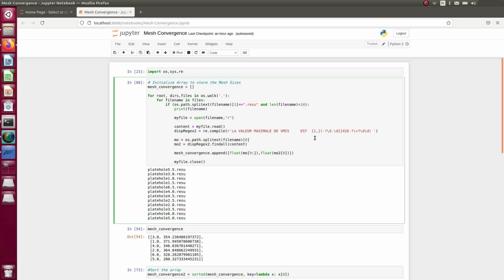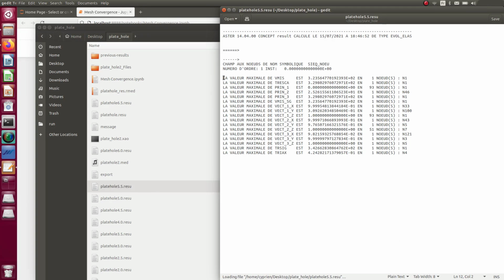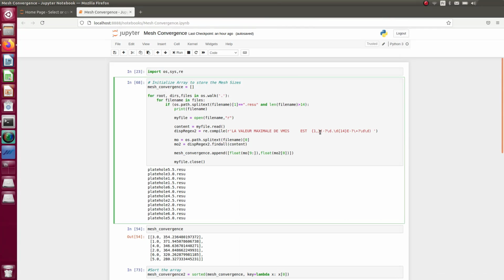And this value, what it does is that it basically opens this. It takes this line here and it says, okay, I'm only interested to look at this value here. So that's what I want to extract. And that's why there are some parentheses here. So the value in between the parentheses is the number that I'm basically extracting out of the text file. So this value, I store it in this variable mo2.